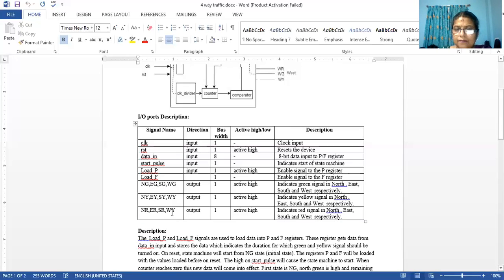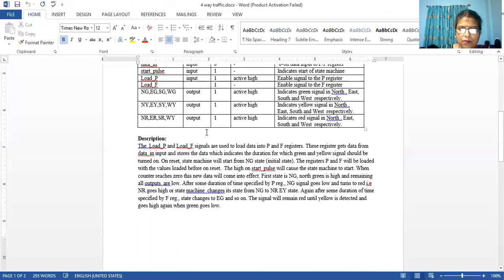So there's a mistake here. I have to change it. So yellow indicates the yellow signal. There is a yellow for the north direction, east direction, south and west direction. And there is a red in the north direction, east direction, south direction, and west direction. Hope you understand. Okay. Now, hope you're clear about how the directions are happening. Now the description of each signal in detail, we will see how it is going on.